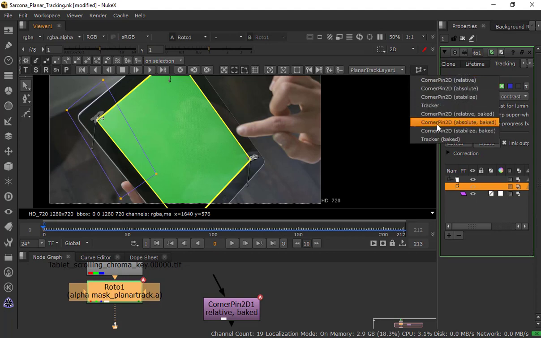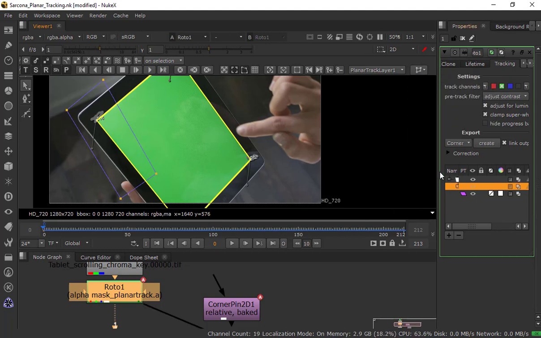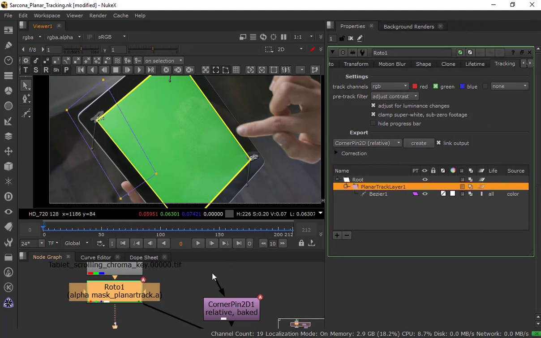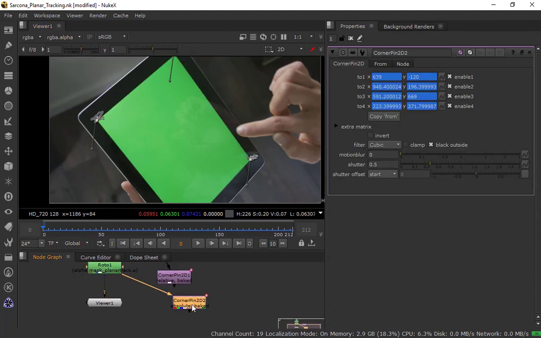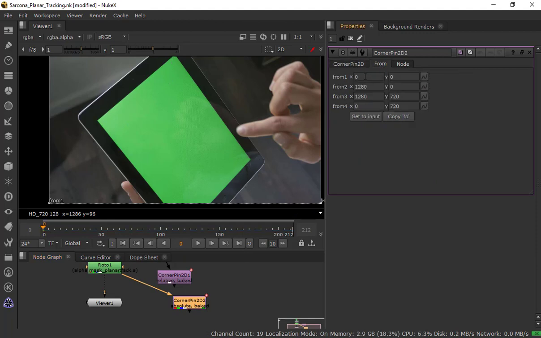Planar. Let me do the absolute one. Let me shrink that back in. Let's look at the absolute one. All of these are still the same values. All those are keyed. If I go to the From, you'll see these say 0, 0, 1280, 0, and that.